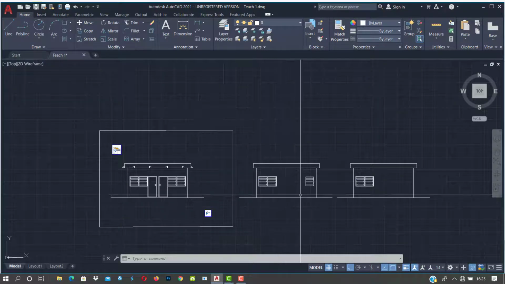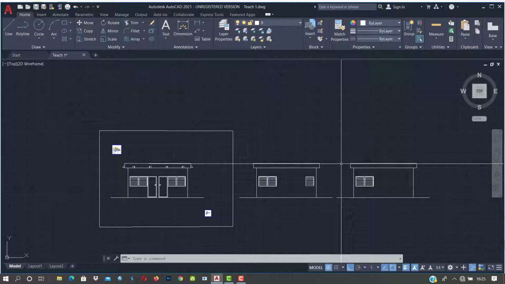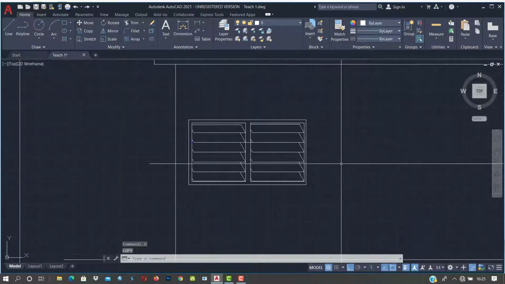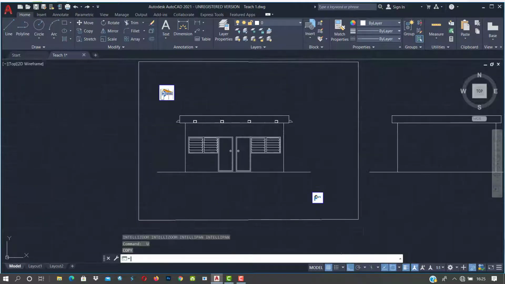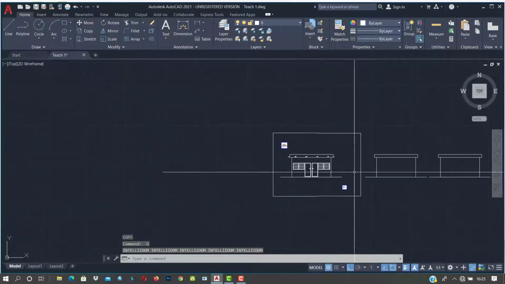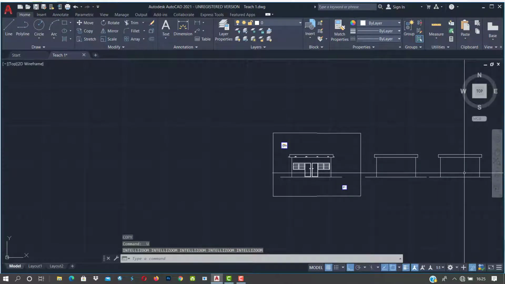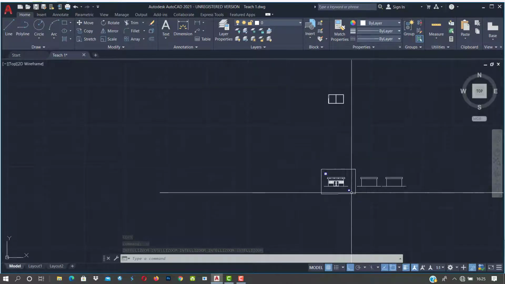copy. Okay, so to undo all this, as I said earlier, Control Z, Control key and Z, or you can press U, undo. U again, undo it, repeat it several times. So it has undone what we've already drawn. Okay.